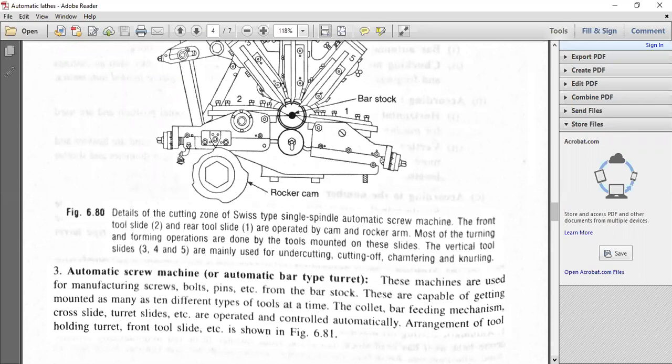Suppose there are 10 tools, 10 operations. The 10 tools are mounted on the tool slide or on that particular turret, or we can accommodate up to 14 tools, and we have the collet. We have the collets already, I told you, for holding different types of cross sections of these jobs, and the bar feeding mechanisms. Bar feeding mechanisms are automatic bar feeding mechanisms.